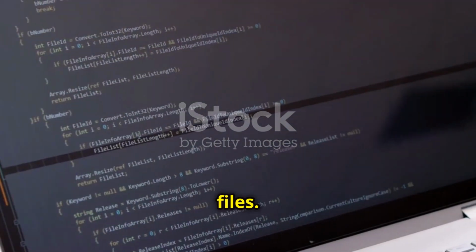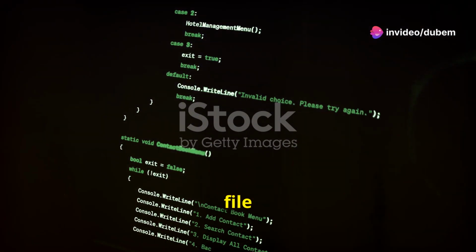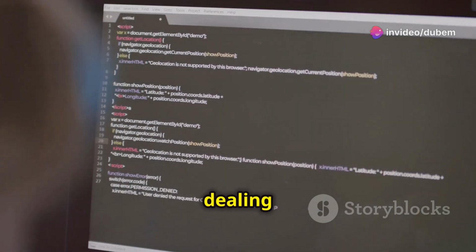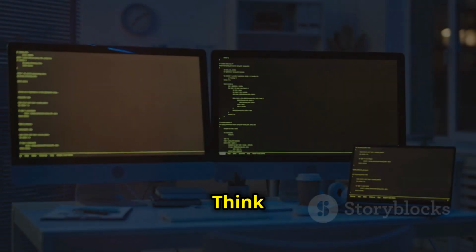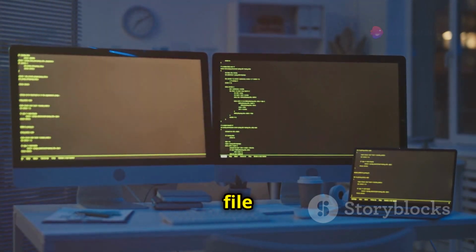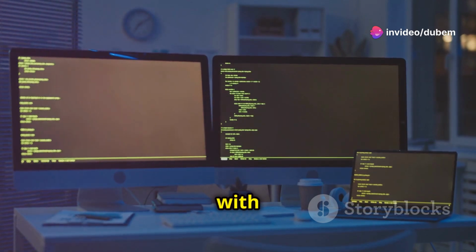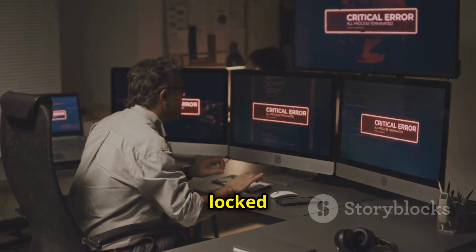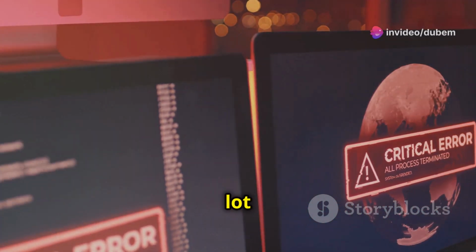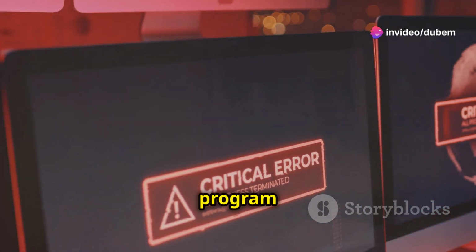Alright, let's talk about files. Working with files is a common task in Python, whether you're reading data from a file or writing data to one. And when you're dealing with files, it's super important to remember to close them properly when you're done. Think of it like this. Every time you open a file in Python, you're basically asking the operating system to reserve some resources for you to work with that file. If you don't close the file when you're finished, those resources stay locked up, and this can lead to problems. For example, if you have a program that opens a lot of files without closing them, you might eventually run out of system resources, causing your program to crash.